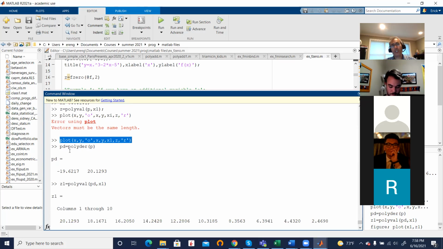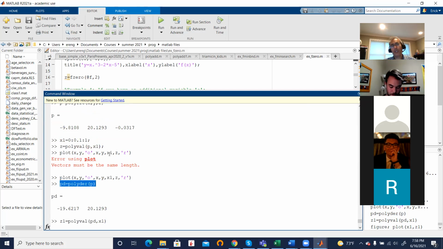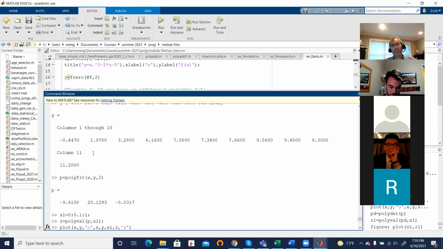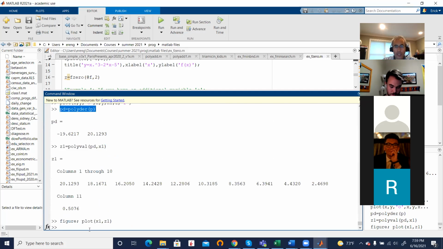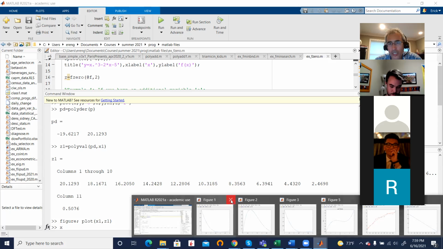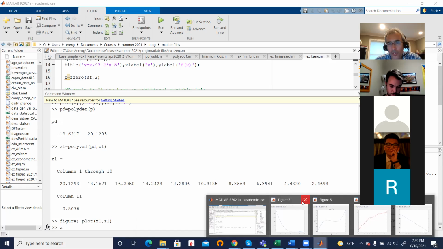From the original data, I need to take the derivative. No, I was talking about the one above. I got the error: vectors must be the same length. Yes, because you know what's going to happen. So you do first... Okay, so let's start this one. We start from 0. Thank you. Yeah, because I got so confused here.